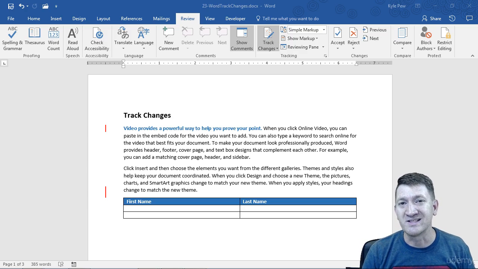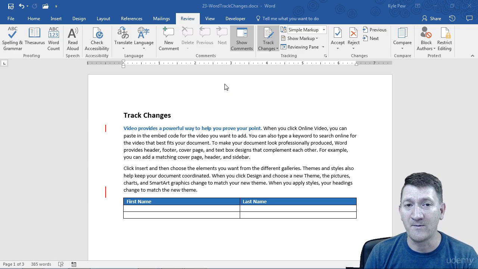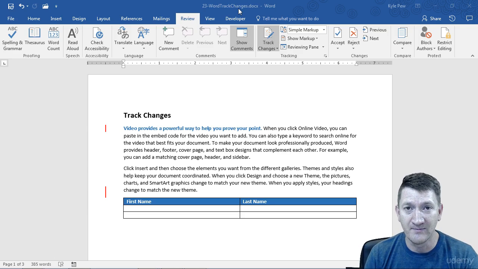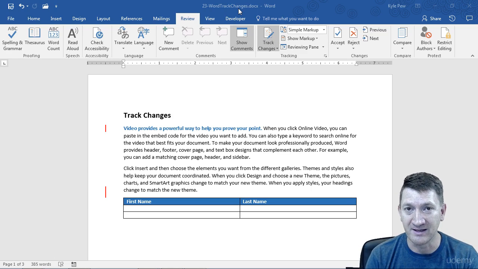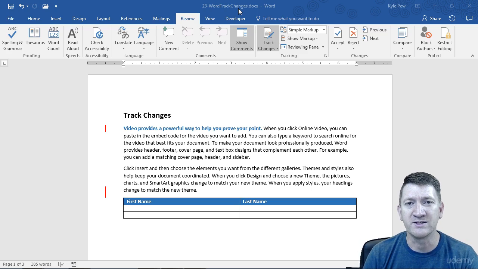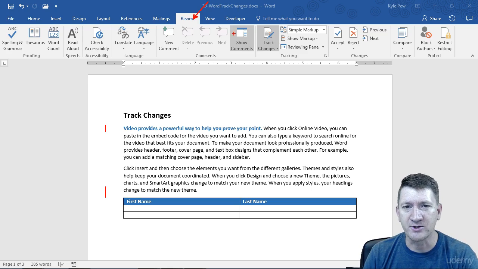Take a look. This is how you can go through once track changes is active and accept or reject changes made to the document. Now, once again, I've got the example file open, 23 word track changes, and I've made a few changes to it. I've formatted something, I've deleted something, and I've added something to the document and done a bit more formatting as well. Now, I'm back up to the review tab, top of my screen.